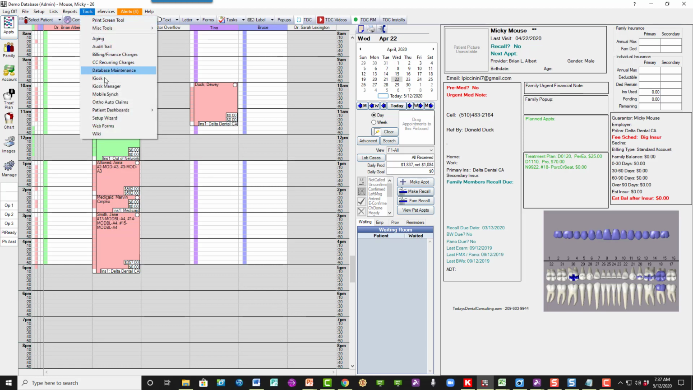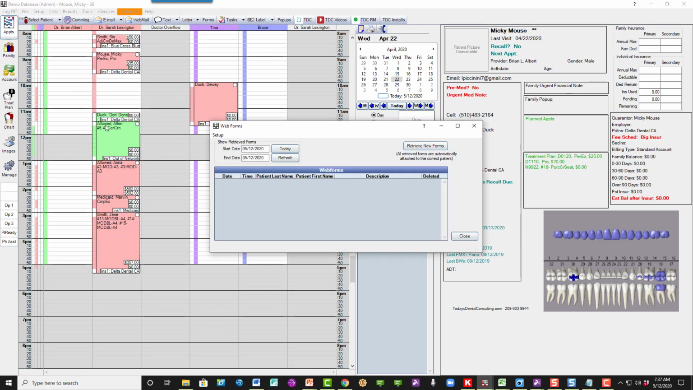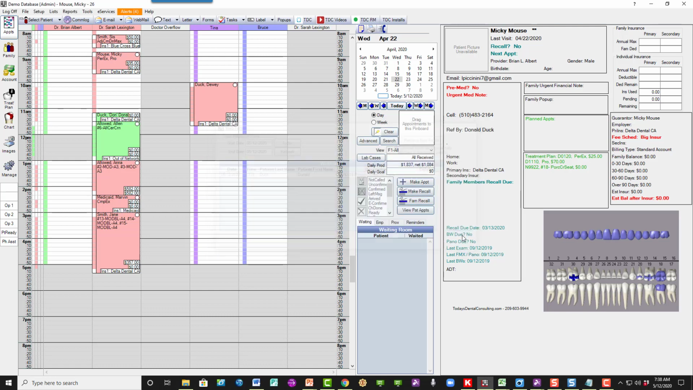And we go to Tools, and then we go down to Web Forms, and we'll go to Retrieve New Forms. And there it is right there. And it figured out that this really is Donald Duck. Sometimes you have to match it up. Give it a little bit of help. If you put in Don Duck, it might not know who he was, or if the birthday was different, and sometimes it is, then you have to match it up with Donald Duck. But now this found it all by itself, so we can close that. We've pulled that in from the Open Dental website into our Open Dental, and also into that patient's account.